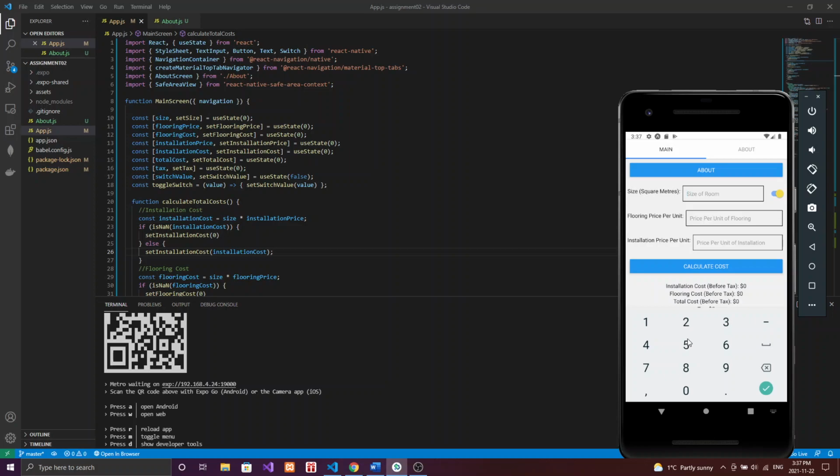So we'll say the size of the room is 200 square meters. Then the price per unit of flooring, we'll say is $25. And the installation price per unit, we'll say is $40. You can see we have it all as zeros right now. We're going to calculate our cost, and bam, there's one very expensive floor.